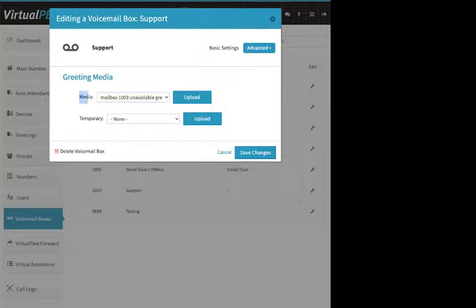If you have something selected in media and temporary, only the temporary plays. The media file will not play again until you set temporary back to none. Temporary is for that out of office or vacation message.